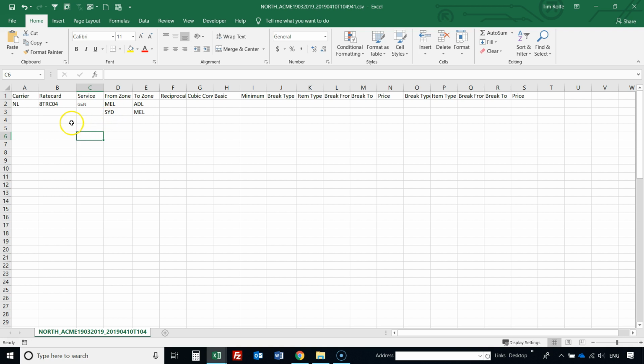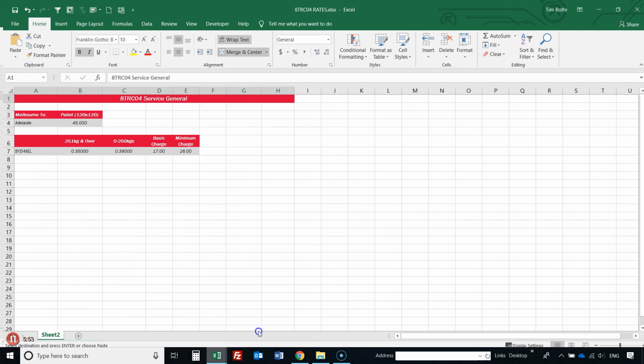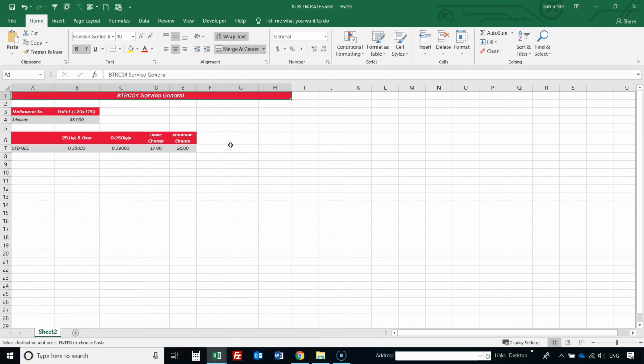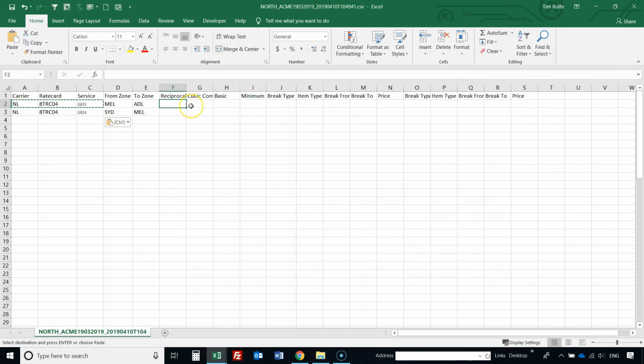With each line on the import, all of the columns need to be filled out. In that case, we will just duplicate what we've put in A, B, and C. The next column that needs to be dealt with is the reciprocal column. If a rate is reciprocal, that means that the price from the from zone to the to zone is the same as the price from the to zone to the from zone. This will usually be clearly marked on your rate card. In the rates shown, there does not appear to be any clear indicator to suggest that these rates are reciprocal. So we will set this as being N for no.